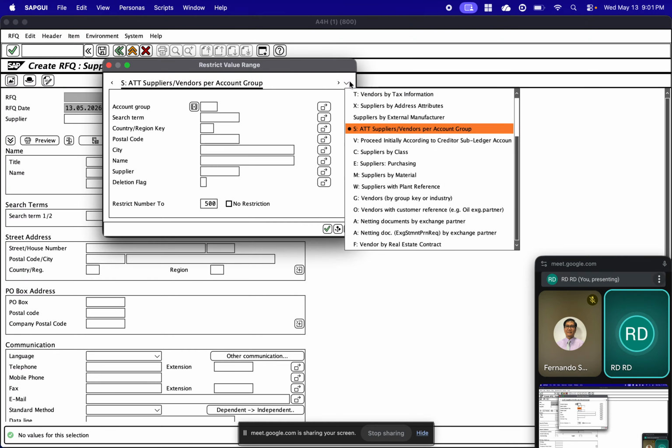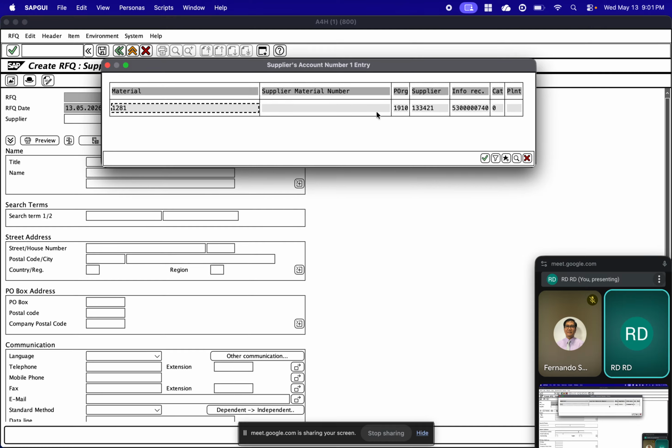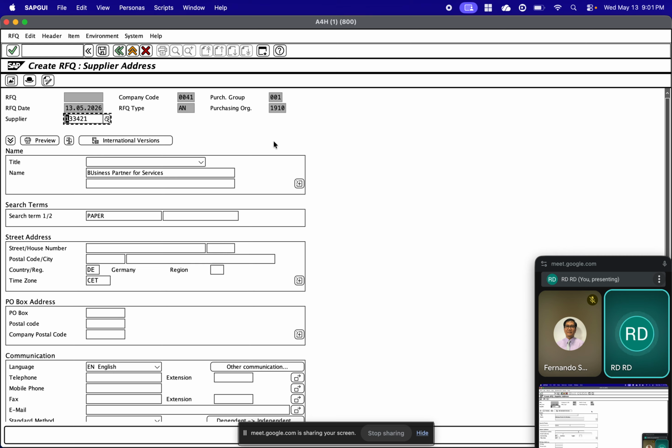So who else is there? Maybe we'll try with the material. Okay, so this is the one, 133421. Enter. Then save. So what will happen? It will create the RFQ.